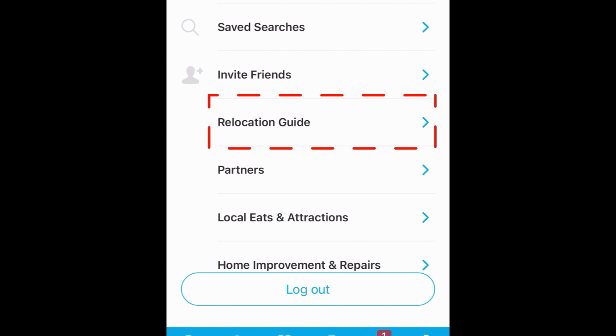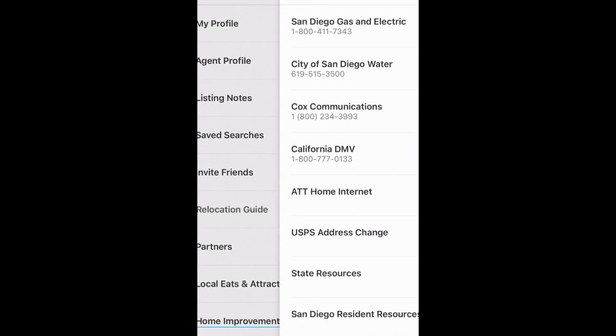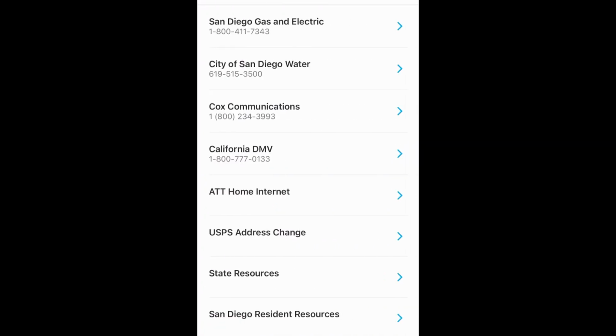I have here, this is the other feature I really love about this. I have all of my important numbers here, and these will be on your app also. So you'll have San Diego Gas and Electric. So when you do buy a property or you're moving out of a property, you can call to get your gas and electric switched over. City of San Diego Water, Cox Communications, you can see on down, California DMV. And then I have some extras here, the USPS address change link, state resources, and San Diego's resident resources.